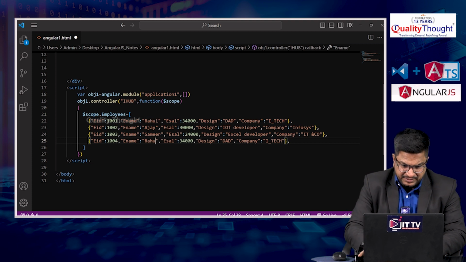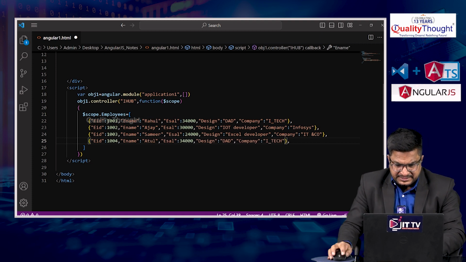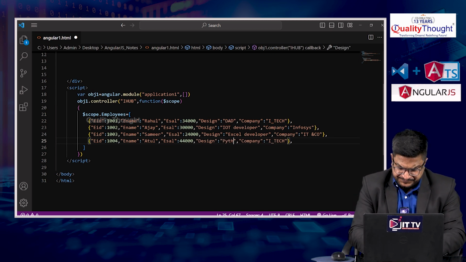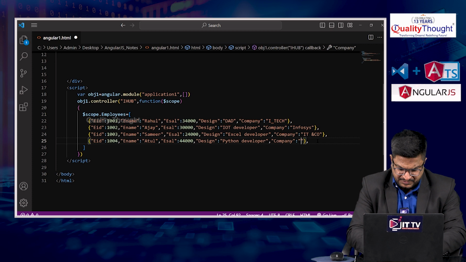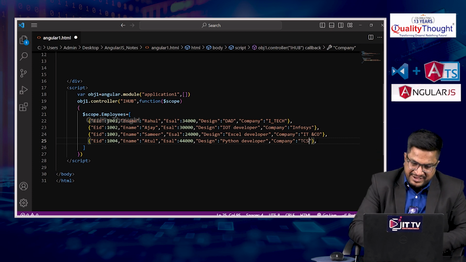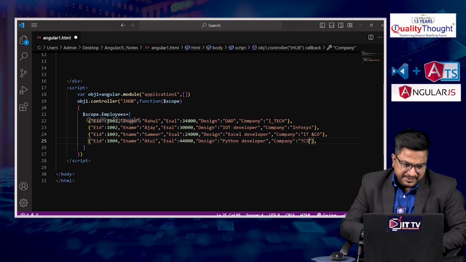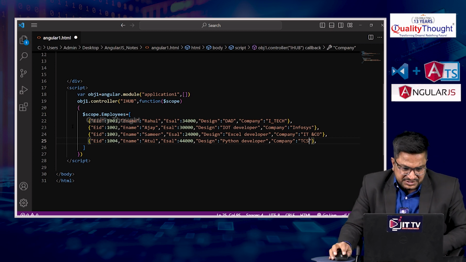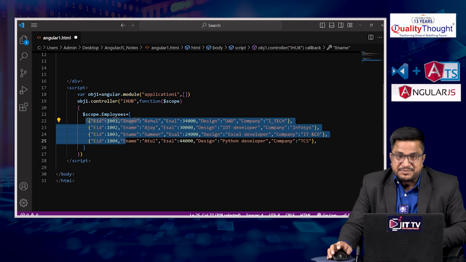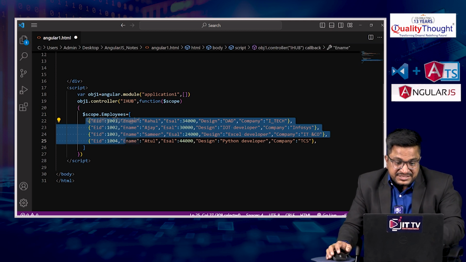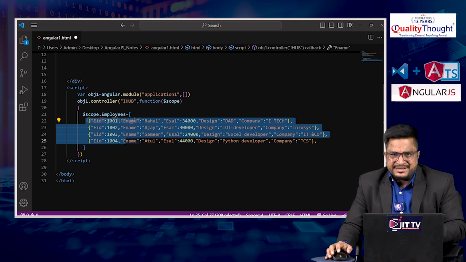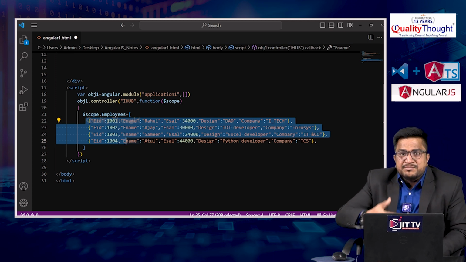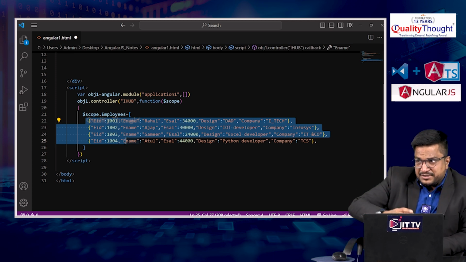And employee name is Atul. Salary, let's say 44,000. Let's say Python developer. Company is, let's say, TCS. These are the 4 records I have inside my JavaScript. I want to display this employee data, which is present in object format inside an array of JavaScript, so I will apply the ng-repeat directive to represent this employee information from component to view.